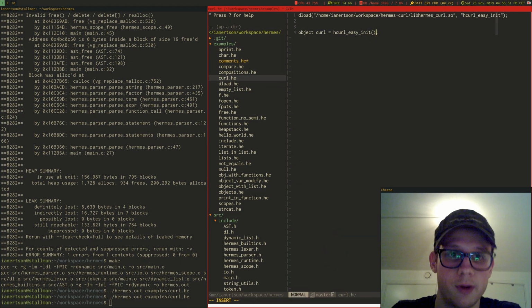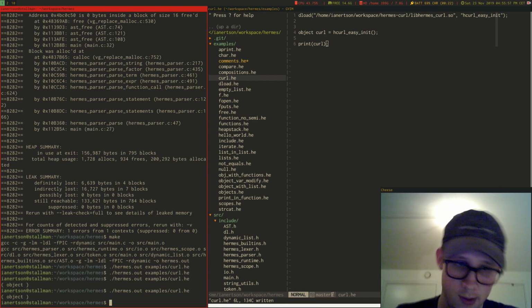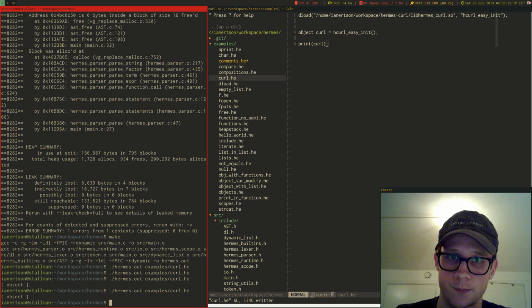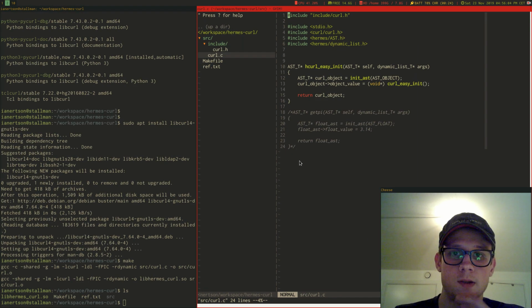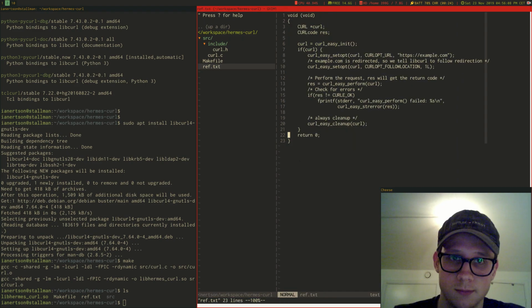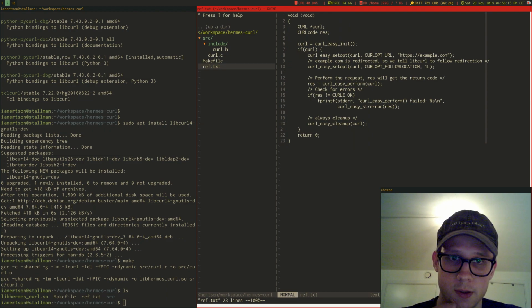So let's try and print that curl object. Print curl. And we have the object, so it works. We can create the object basically. So the curl easyinit function is successfully ported. Now we want to port this curl easy set opt.